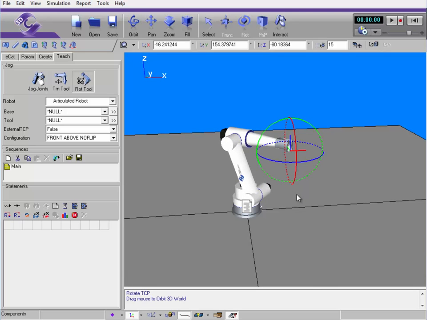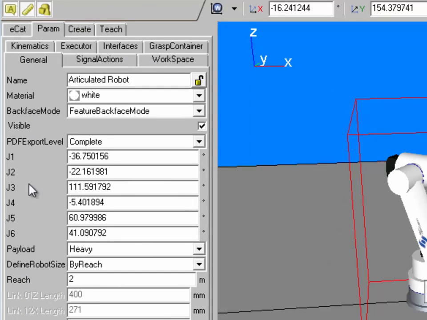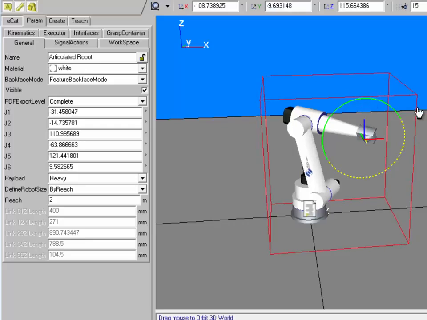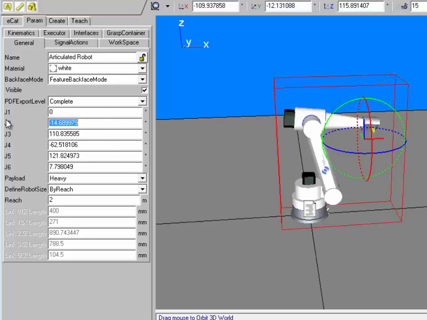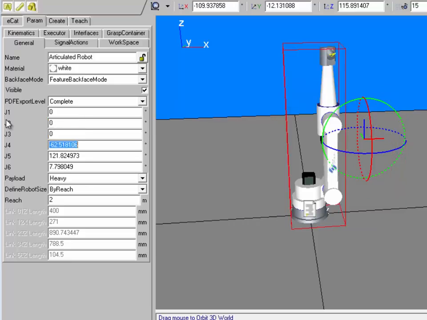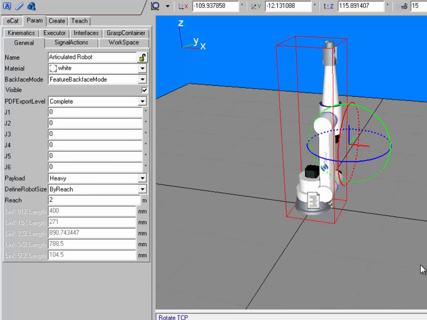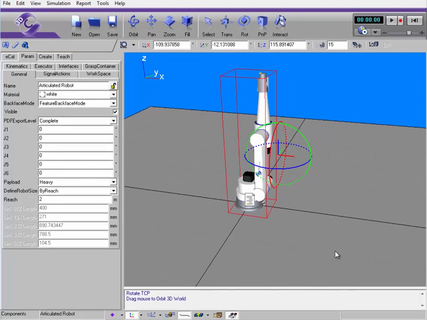Alright, now when I am moving a robot in the 3D world, its joint values are being updated in its parameters. So if I go to the Param tab, you can notice I have the 6 joints of the robot here. So when I move the robot, alright, notice that some of its joint values do change as well, like so. I can even modify the joints as well, moving the robot by changing the joint values here in the Param tab. So I can actually just set the robot at its 0 position, like so. Alright, and that is also another way you can move a robot in the 3D world. Alright, let's go on to the next section.